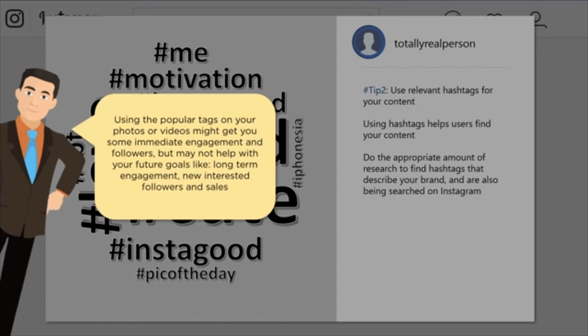carefully, because if you use something broad or something non-relevant, yeah, you may get that click to your Instagram page, but that doesn't necessarily mean somebody's going to follow you, or that somebody's going to be interested in what you have to offer. So if you use something really popular and broad, yes, you're going to get short-term gratification, but not long-term interest.